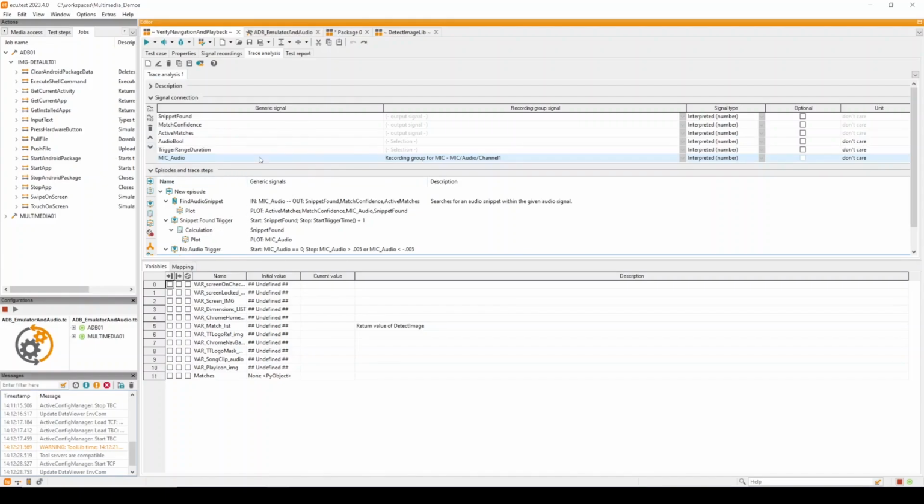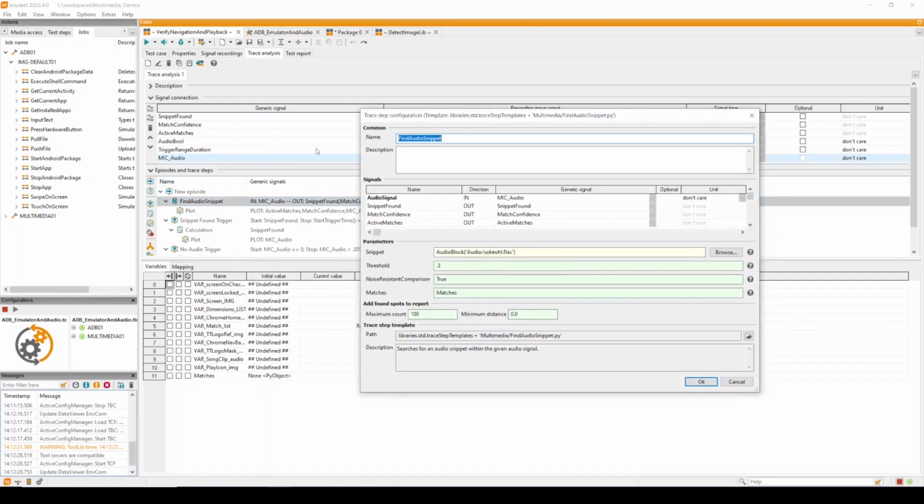I'm not going to go too deep into the trace analysis. I just want to show a couple of things that might be useful to you for multimedia testing. Firstly, let's look at the Find Audio Snippet template. This works very similarly to the audio read step in the live test case. The main difference is that we can see the exact timestamp where a match occurs in the post-processing here, and we can plot that against the overall audio signal or against other signals.